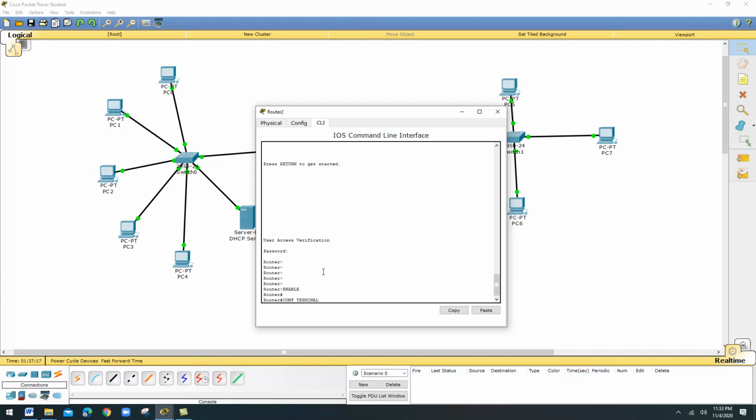Okay, config terminal. We are in the global configuration mode. Now I am going to create a banner. So banner, then MOTD. This is the command MOTD. MOTD means message of the day.